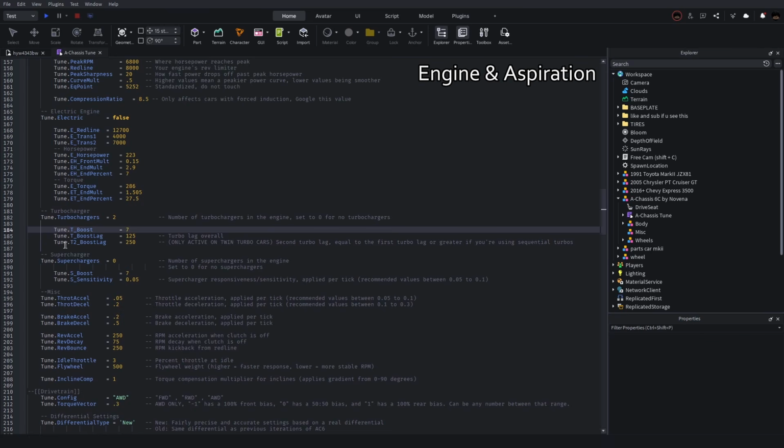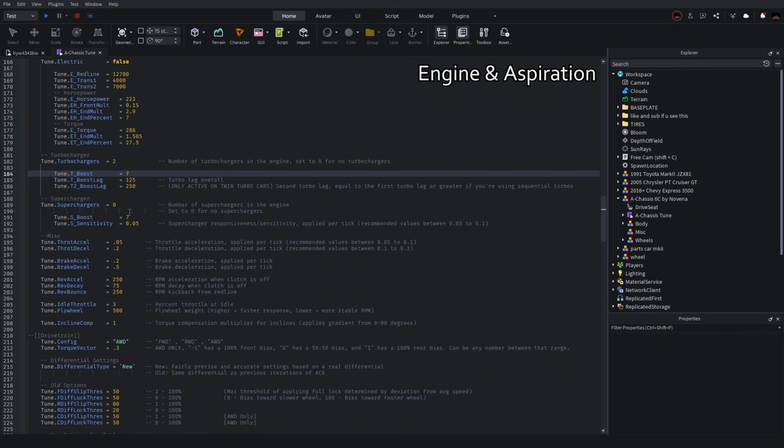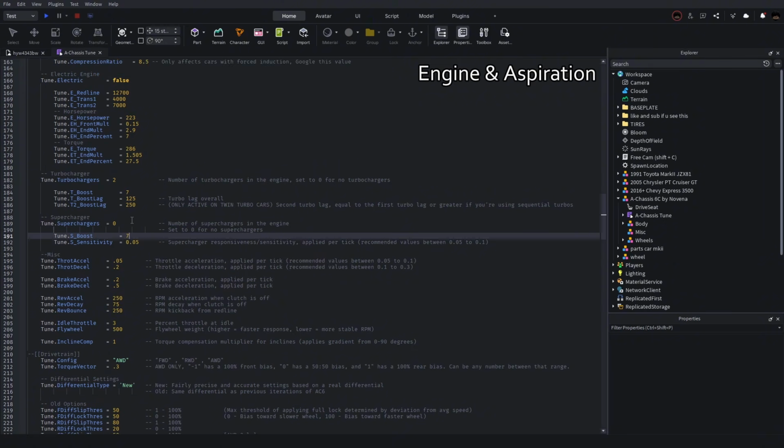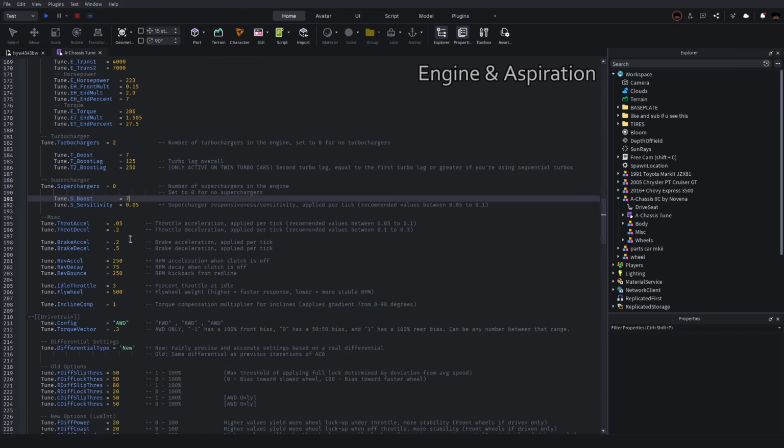And then you have your secondary turbo boost lag, and this is only if you have 2 turbos. So if you want a sequential setup, then you just set it to the same value, or you can have it be a higher lag if you want, whatever you want to do. Then you have your supercharger, similar to the turbo when it comes to the boost value right here. Higher means more boost coming out of it. And then your sensitivity, this is how much boost it generates for how much throttle you put in. And you can also twin charge, I should mention. So you can do 1 supercharger, 1 turbocharger, and twin charge if you want.